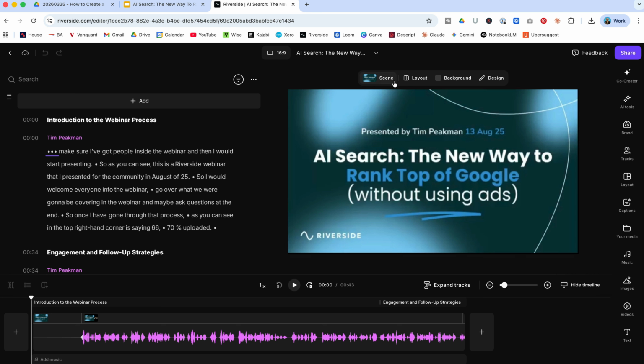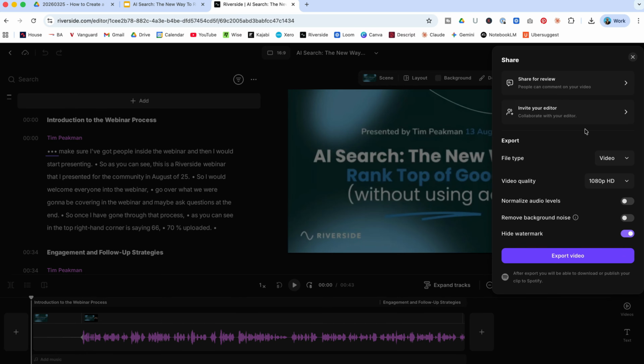You can then click the scene, the layout. If you had multiple speakers, I have done a full review on the Riverside text editing feature. And once you're happy with this, you can then export all of this. When you share it, make sure you then export the video into... it's actually recorded 1080, but you can actually record it or export it in 4K video. So I'm going to head back into the Riverside project.